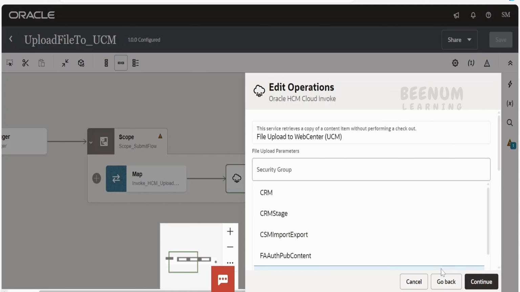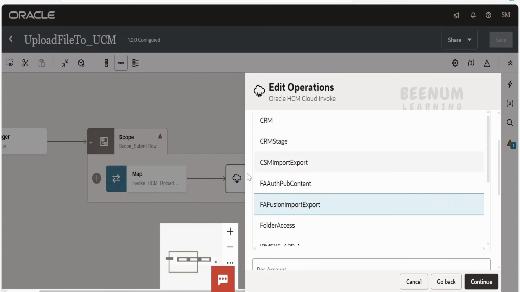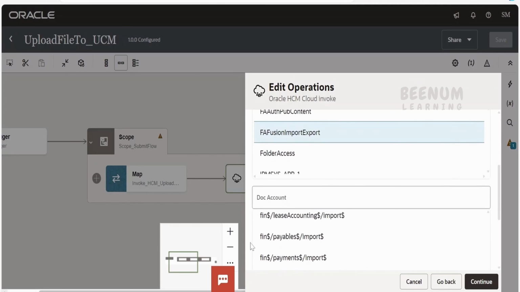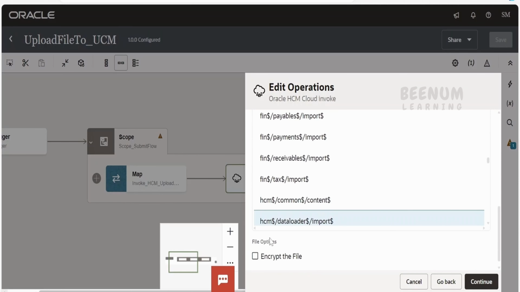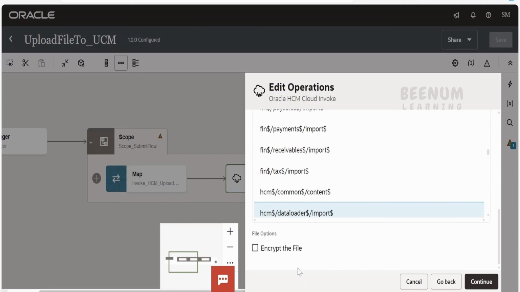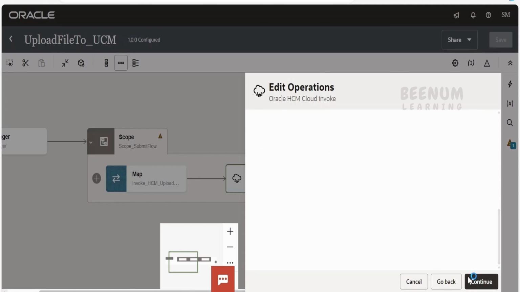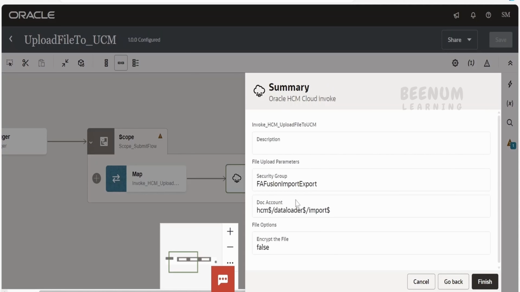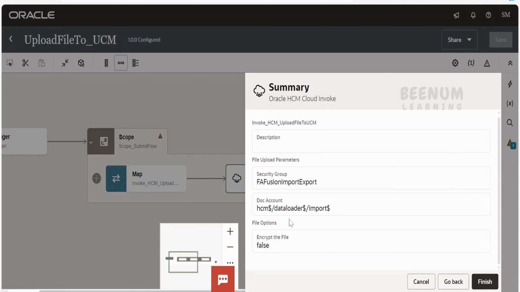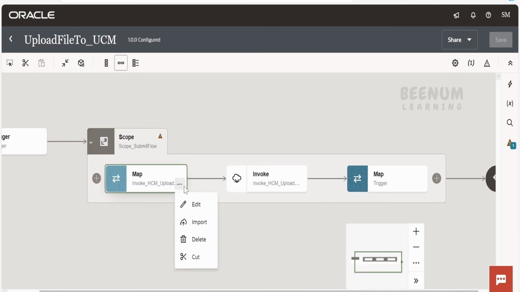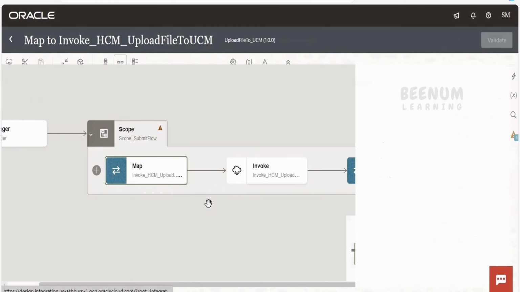Click on continue. Next, from here you have to select FA Fusion import export and then you have to select the SCM, as we are making use of the SCM adapter. Suppose if you want to encrypt the file with the help of PGP, then you can do the same. Click on continue. Whatever your selection is, it will show over here in the summary tab. Just click on cancel. In your case, you have to click on finish.